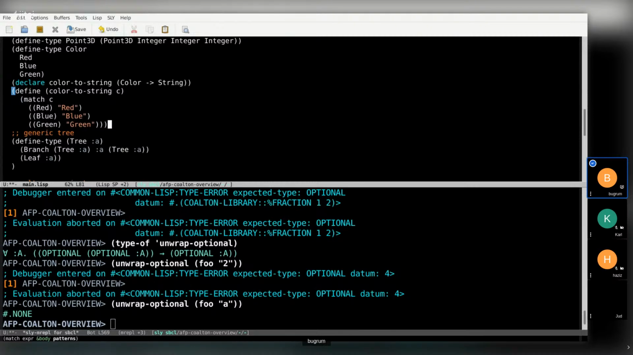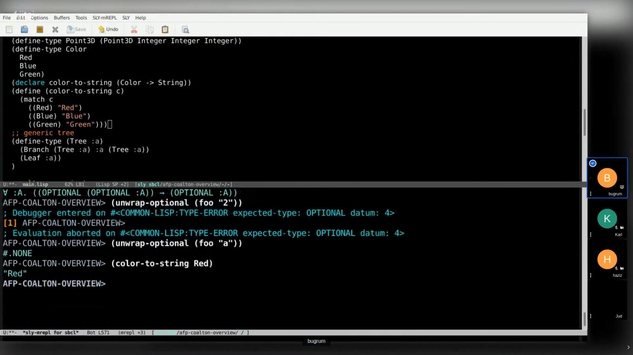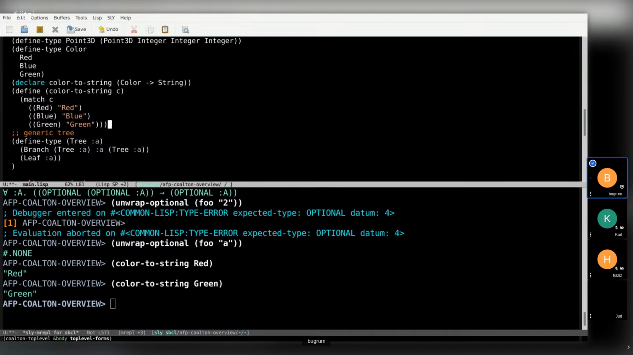This is certainly one way of defining your function, and you can see that this will all work if you go ahead and do color-to-string red. You'll see that you'll get red, and green, you'll get green, and so forth. But since there are three cases, obviously you'd want to have a catch-all case. You can do that by just using underscore, and this is kind of like your default case.